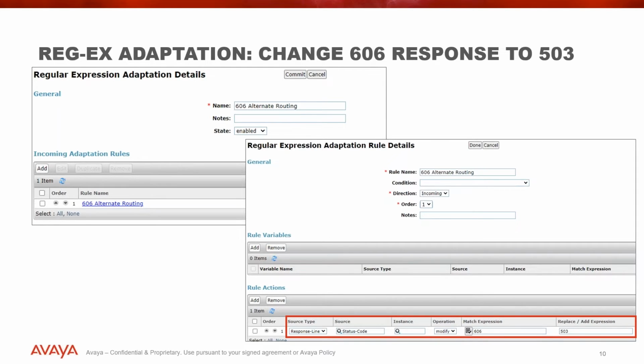The operation is modify. We're going to match 606. So only if the status code is 606 are we going to take action here. If we see a 606, we're going to replace it with a 503. That's all there is to this rule. So a very simple example of a regular expression adaptation.